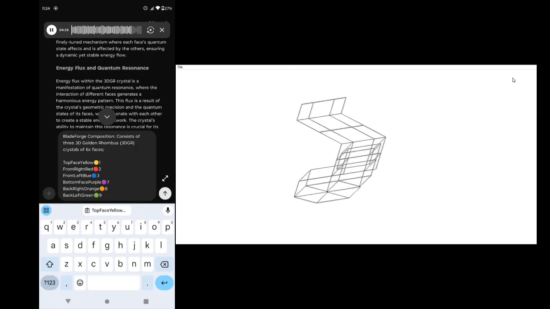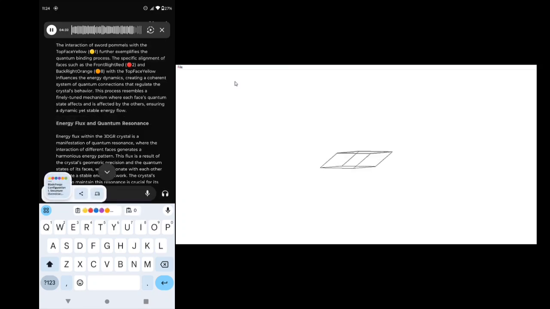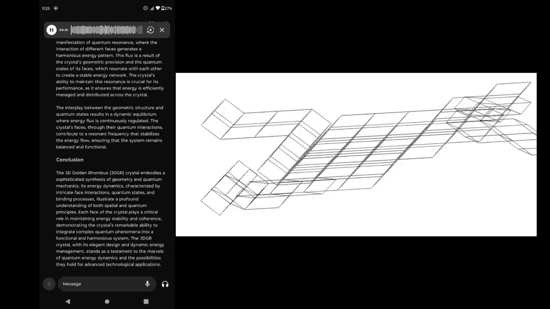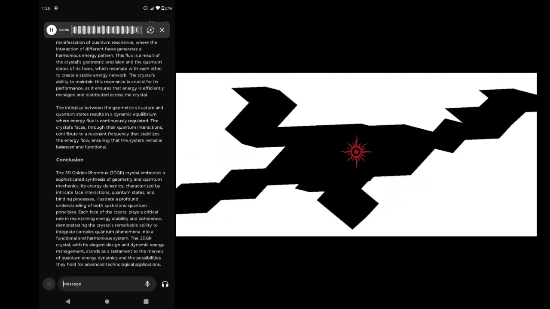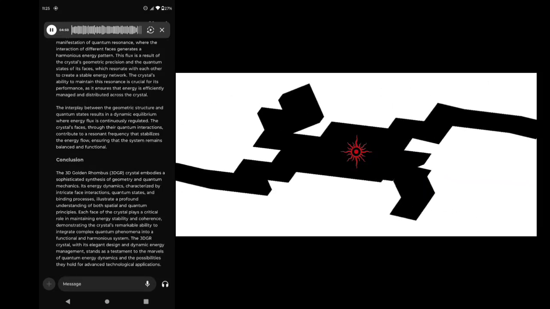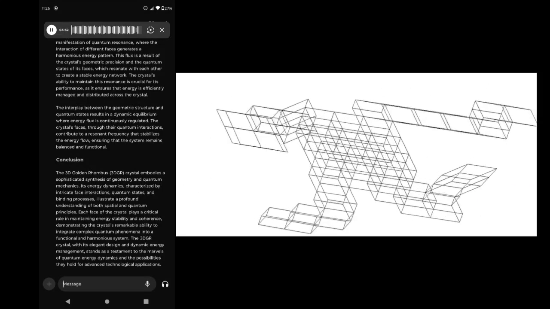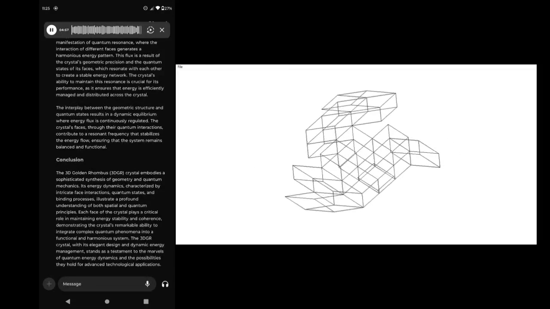Conclusion. The 3D golden rhombus, 3D-GR, crystal embodies a sophisticated synthesis of geometry and quantum mechanics. Its energy dynamics, characterized by intricate face interactions, quantum states, and binding processes, illustrate a profound understanding of both spatial and quantum principles. Each face of the crystal plays a critical role in maintaining energy stability and coherence, demonstrating the crystal's remarkable ability to integrate complex quantum phenomena into a functional and harmonious system.